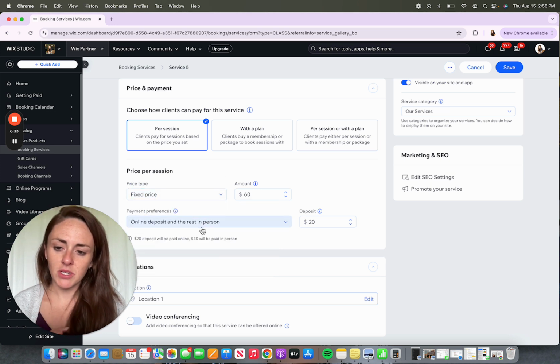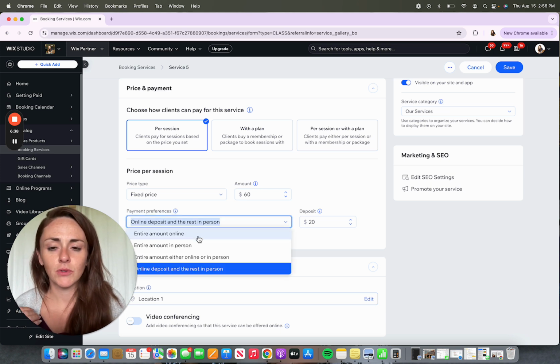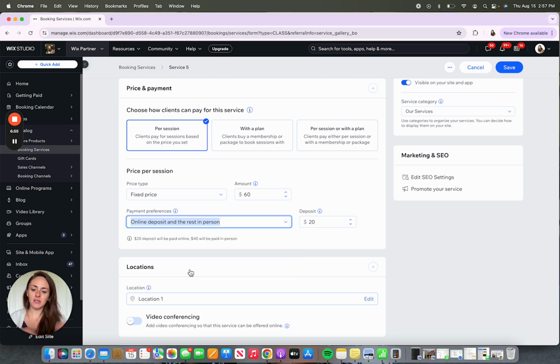And then you also have options about how you are going to process those payments. So whether you are going to process the entire amount online, the entire amount in person, or whatever works best for you for this particular class. This online deposit and the rest in person is a really great option. This is a new feature that I've noticed was recently released. So that is a great choice for small business owners, in my opinion.